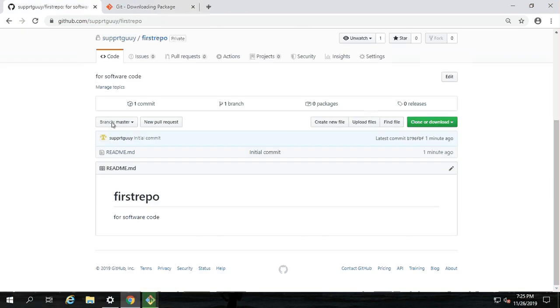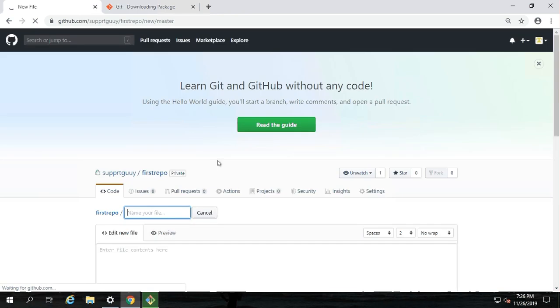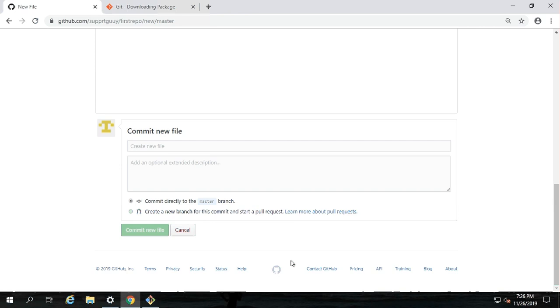So here is the branch. This is the master branch, which is the default one once we create the repository. We can also create any file from here. Give the file name and put the content, then we can commit the code.